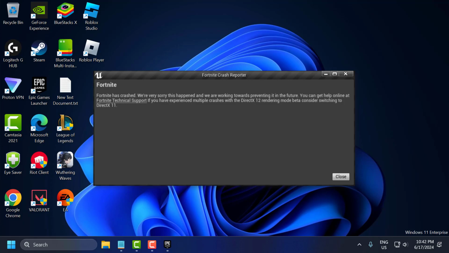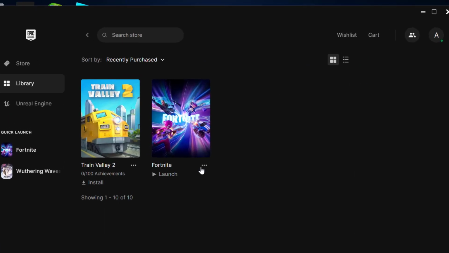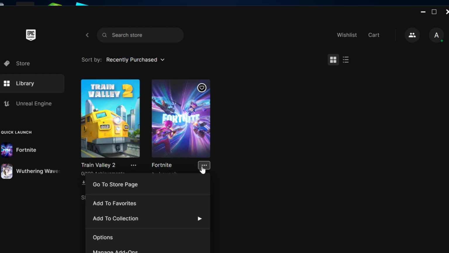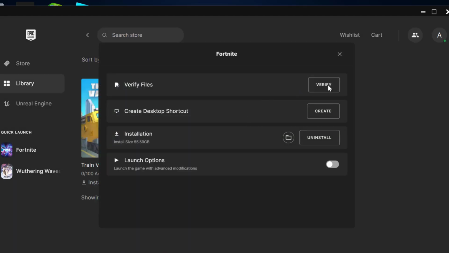Today we are going to see how to fix the Fortnite crash reporter, the "Fortnite has crashed" error. Let's fix it, guys. First step, you just need to open up Epic Games and click on the three dot icon next to Fortnite and select Manage. Select the Verify Files option.